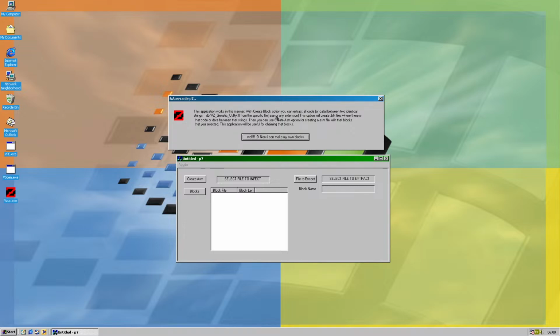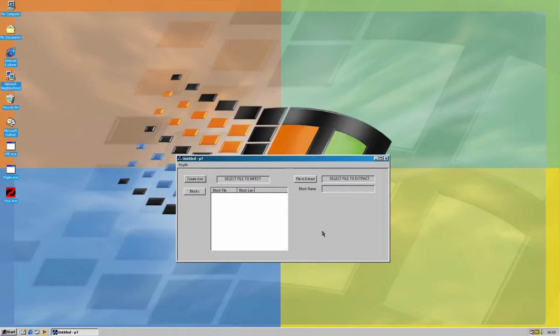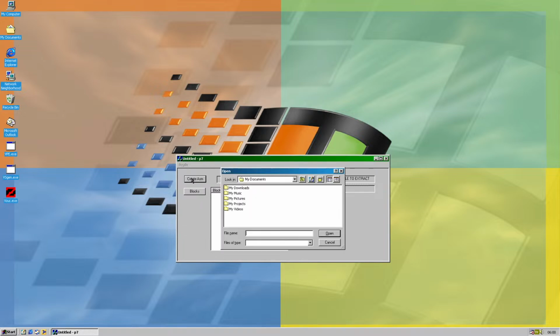So with the create block option, you can extract all code or data between two identical strings from the specific file, and this option will create block files where there is that code or data between those strings. You can use the create ASM option to create an ASM file with the blocks you selected. This application will be useful for chaining those blocks. And I'm still not sure what this is exactly for.